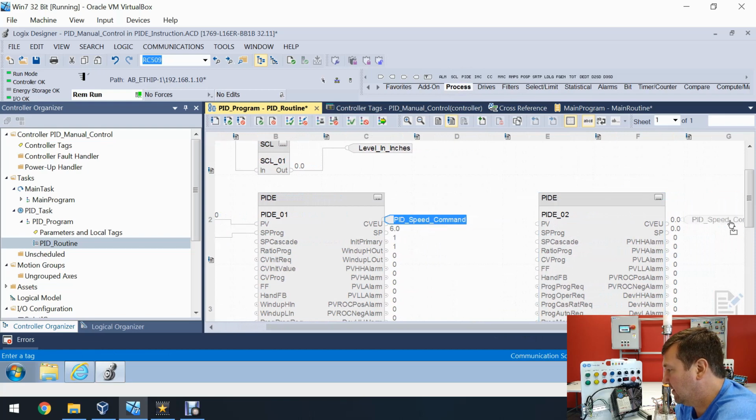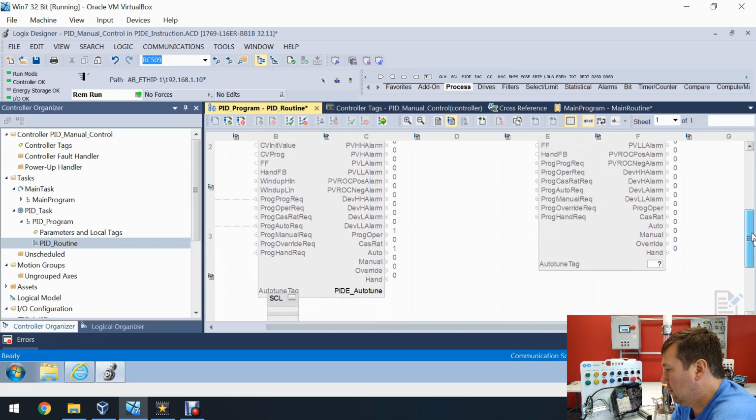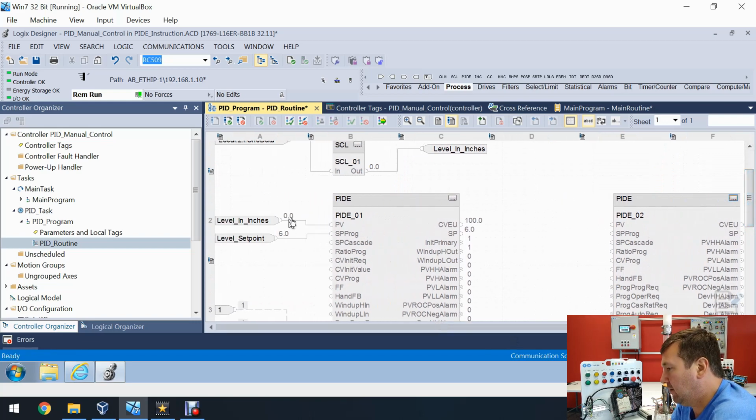In fact, we can just click this. We'll drag our PID speed command over, and we can delete its current wire. And we'll drag a new wire there. Really, that's the only one we were using on the output side. So then on this side, we have our level in inches, which is our process variable. We'll bring it over. And then we have our level set point. Bring it over.